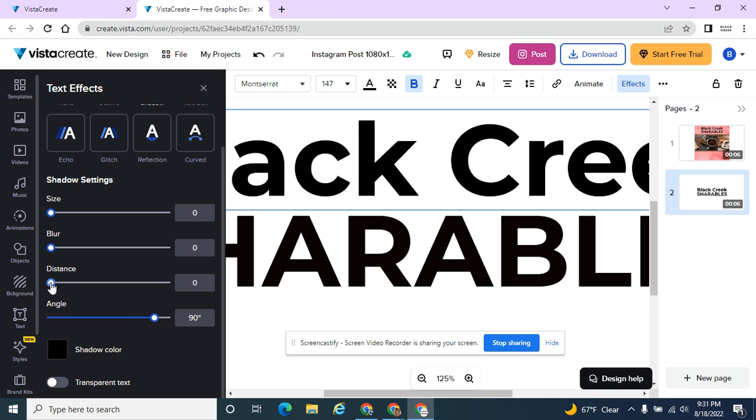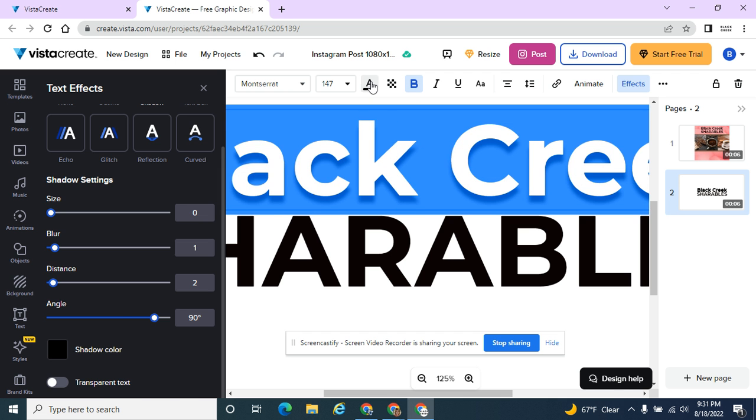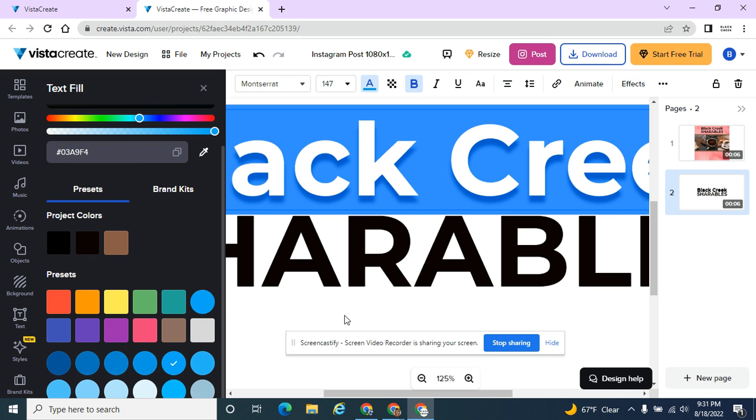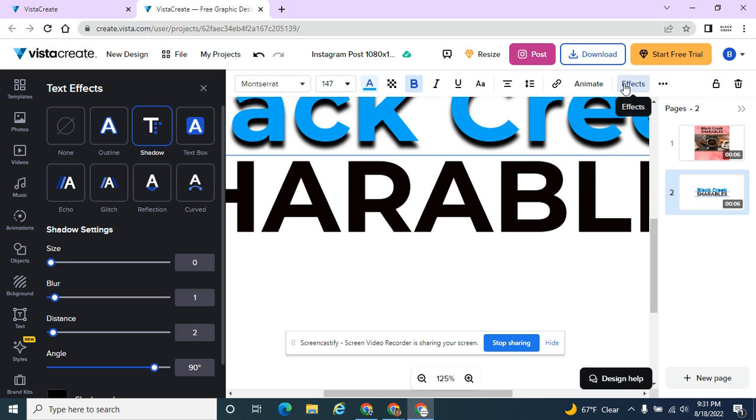I'm going to drop the distance down a little bit. Maybe a smidge of blur. But I do want the shadow. Now, once I do that, it helps if I change the text to a different color and I get that little bit of a 3D effect.